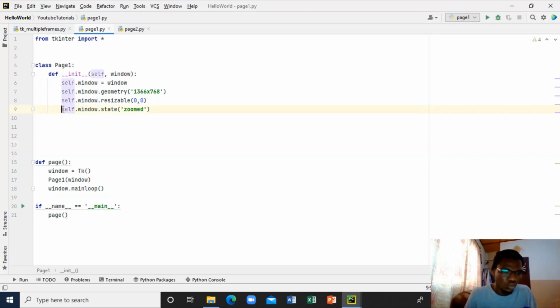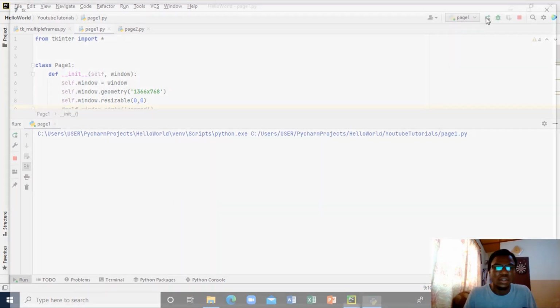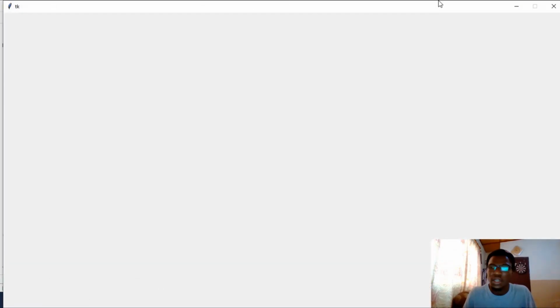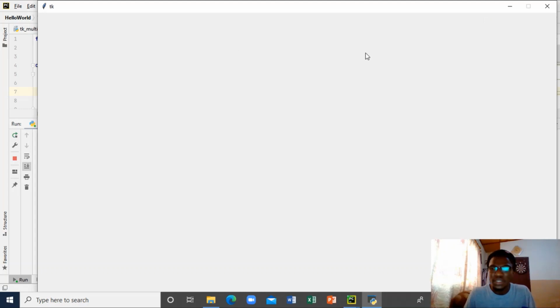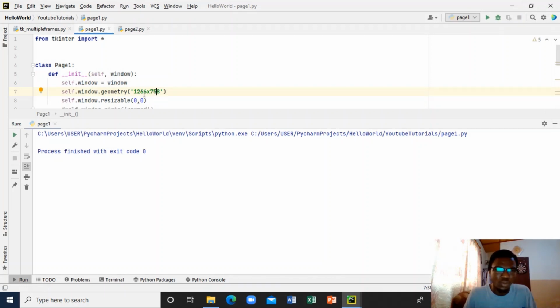Let's also talk about the zoom window state. As you can see, let me make it a little bit smaller, let's say 2, let's say 5. When you run this page, as you can see, the page is smaller. With the zoom, I want the page to automatically maximize on its own immediately when the page runs. That's what the zoom is about.